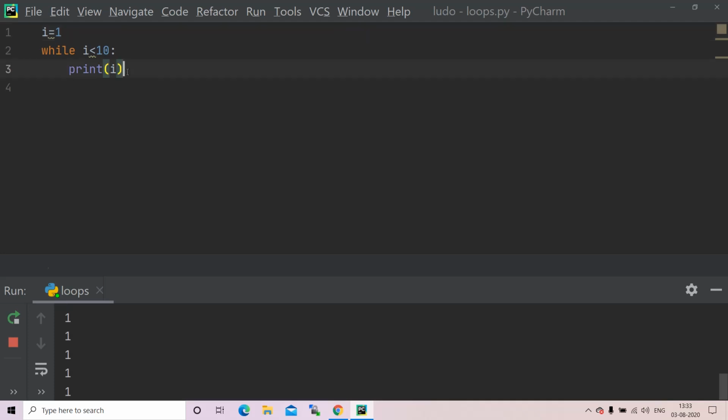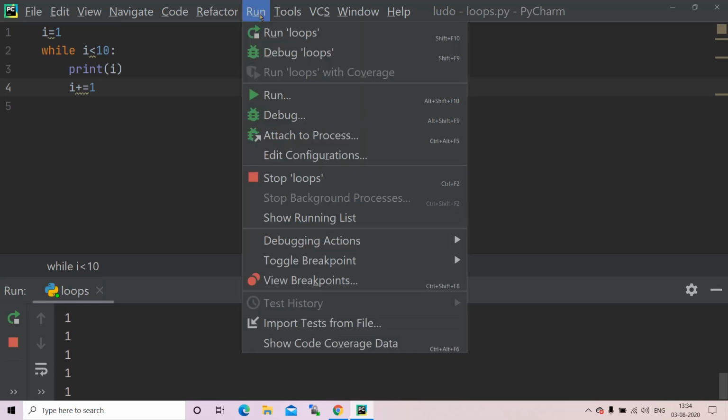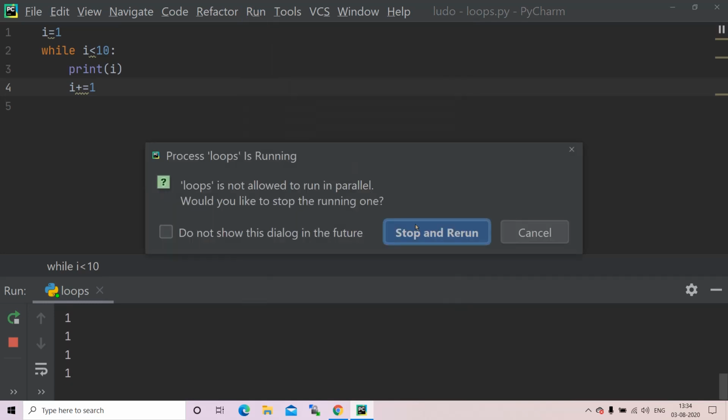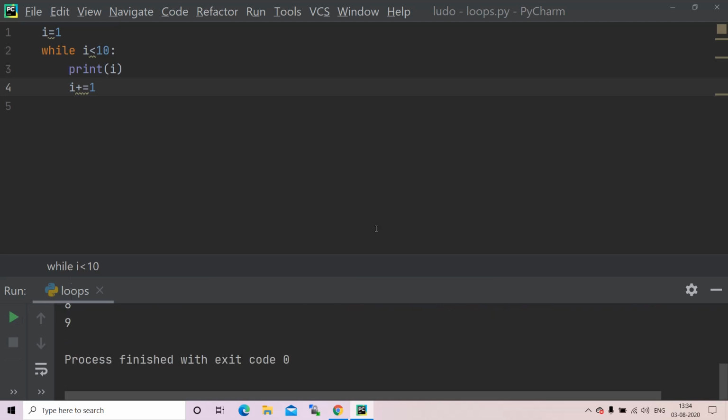So without making that, let us give an iteration statement for while loop, and by showing this program, my aim is to convey that the while loop executes until the given condition is true. Okay, so remember to give a valid condition for a while loop. Okay, now I'll run my program again. I'll stop this. Yeah, it has printed the values up to 9, right?